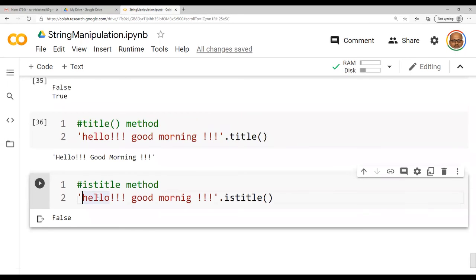So in order to make the condition true, I make the starting characters alone capital letters. When I run the code, it becomes true.